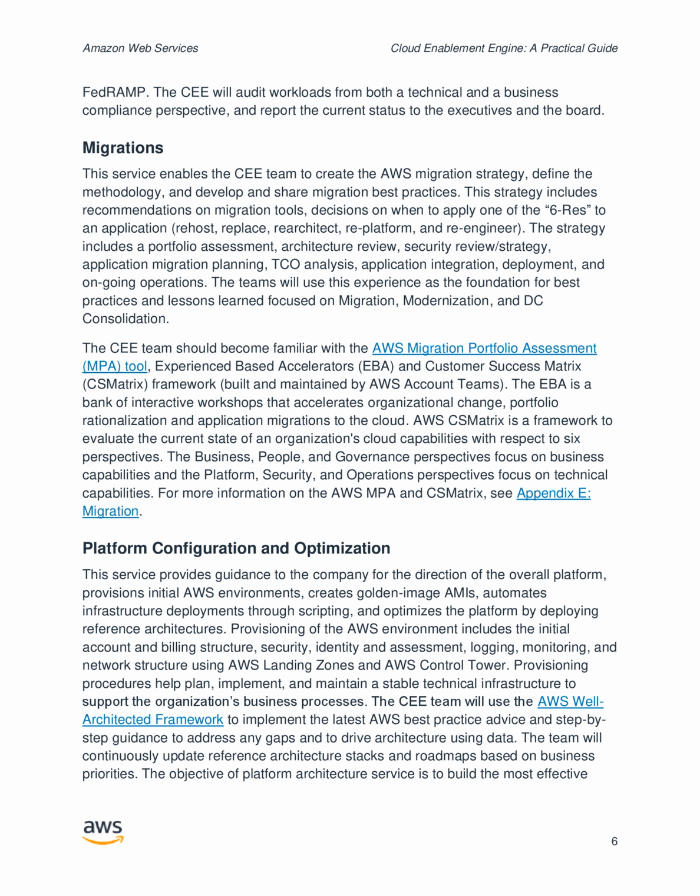AWS CS Matrix is a framework to evaluate the current state of an organization's cloud capabilities with respect to 6 perspectives: the business, people, and governance perspectives focus on business capabilities and the platform, security, and operations perspectives focus on technical capabilities. For more information on the AWS MPA and CS matrix, see Appendix E, Migration.